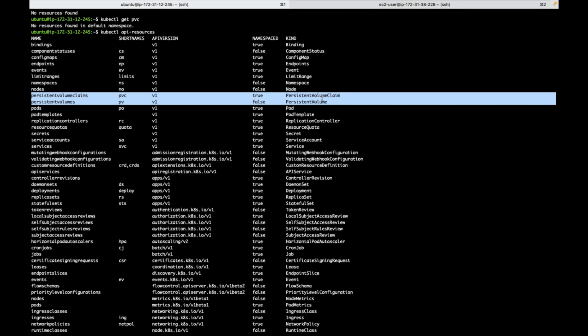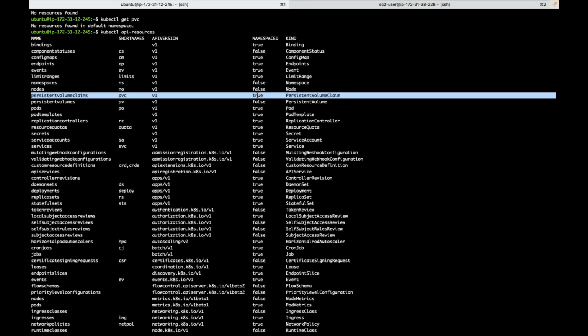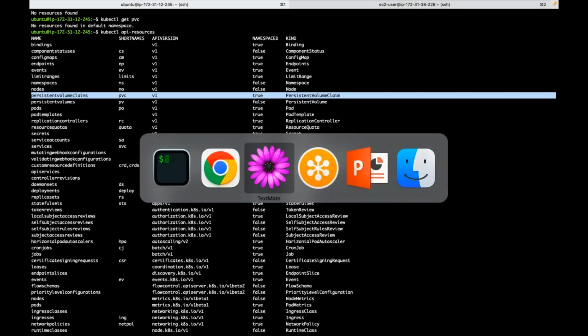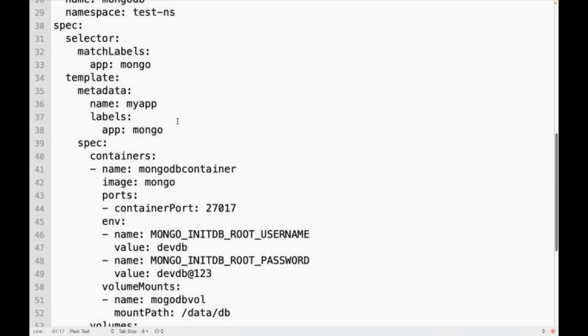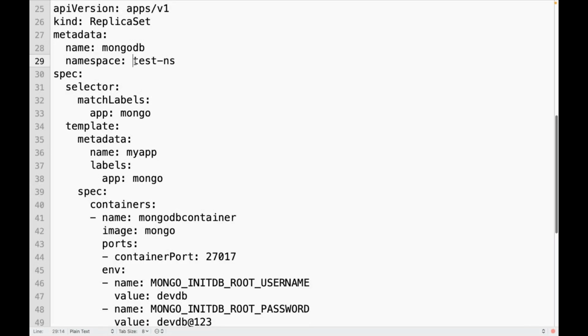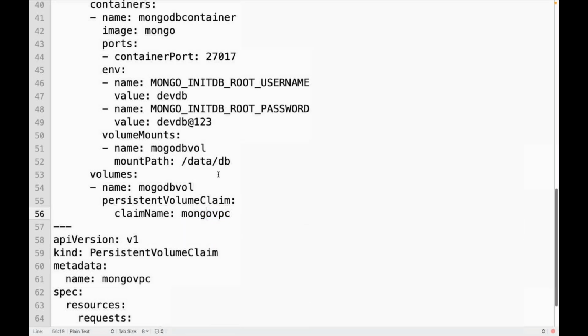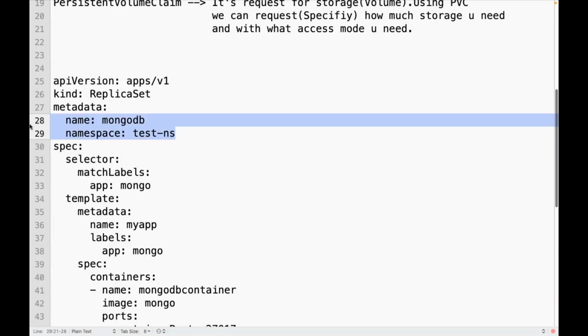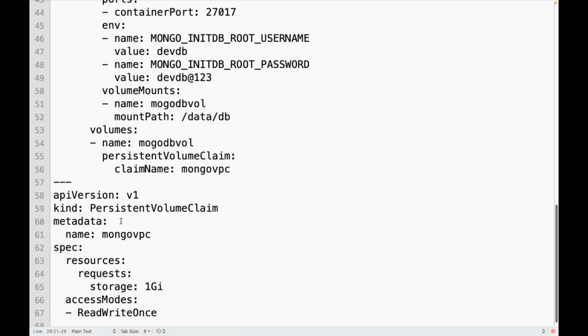Yes. Now persistent volume claim is namespace scoped, which means suppose I am creating a persistent volume claim in the default namespace. Will I be able to use that in another namespace like this? Will I be able to use that persistent volume claim in this namespace in my pods? No. So persistent volume claim is namespace level.